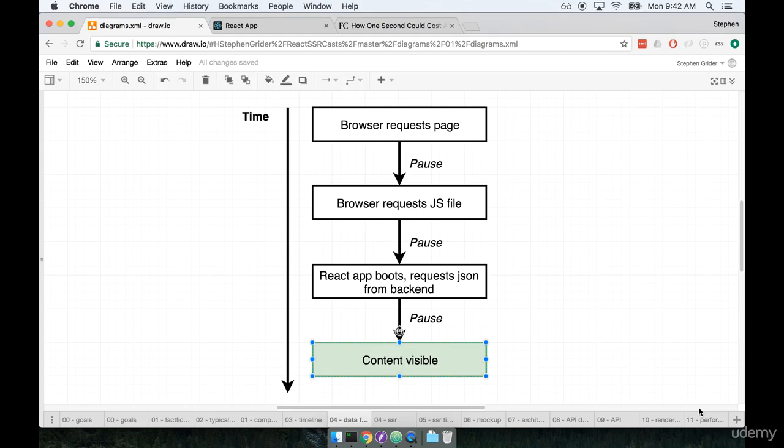Okay, so this is a quick review of why we might care about server-side rendering at all and why we run into issues with traditional React applications. So let's now take a quick break and continue in the next video and start to discuss how server-side rendering solves this problem.